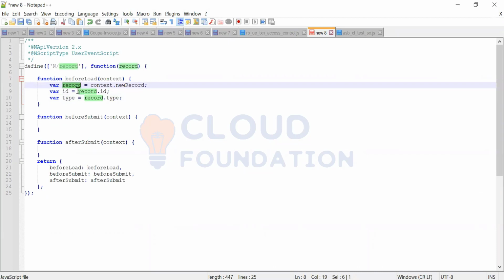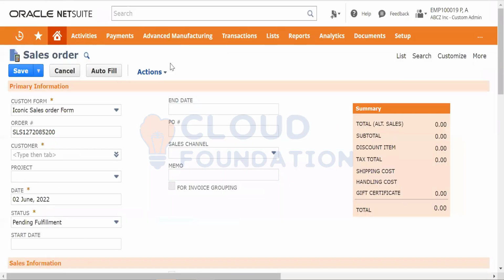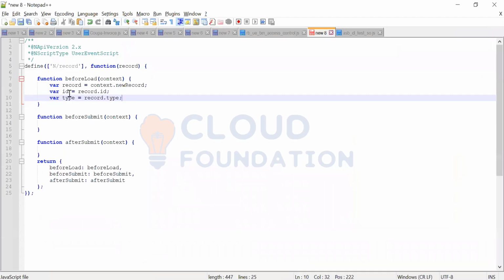So under the record module, we have record.id, which will give us the internal ID of the record. And then we have record.type. This will give us the record type. So if we are accessing a sales order, record.type will give us sales order.